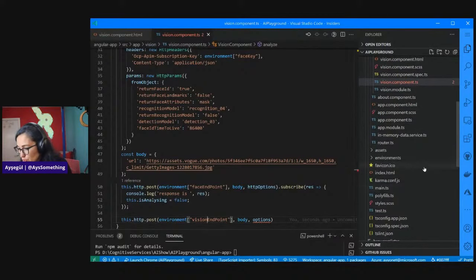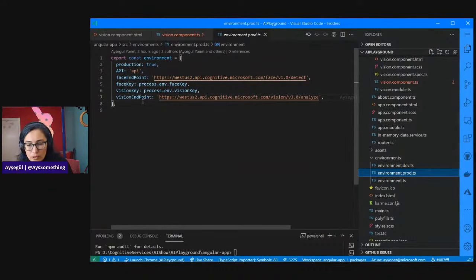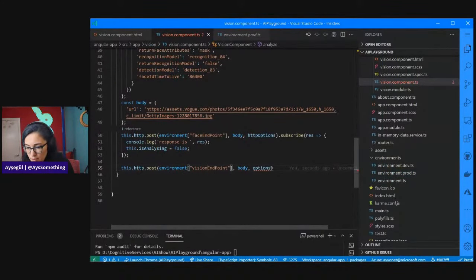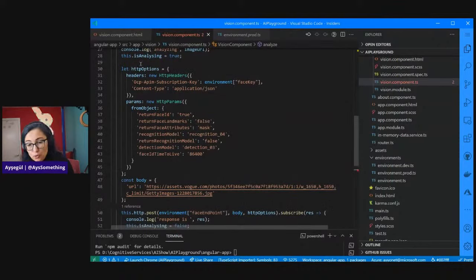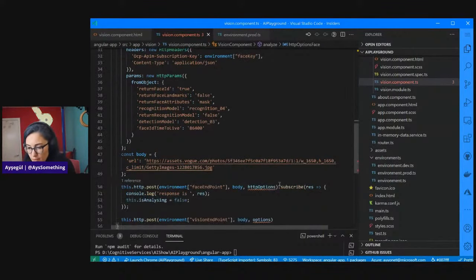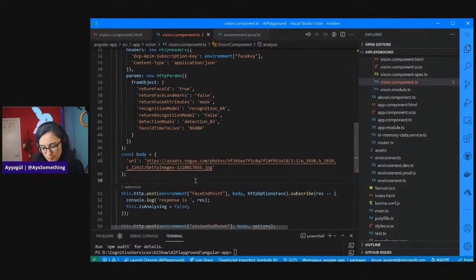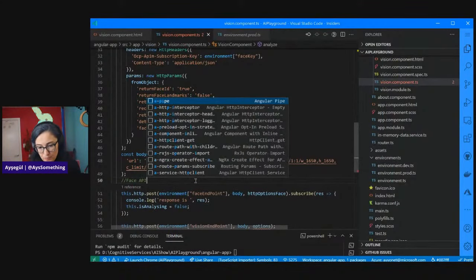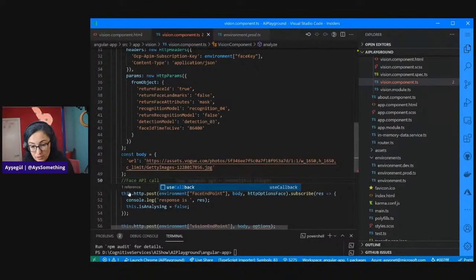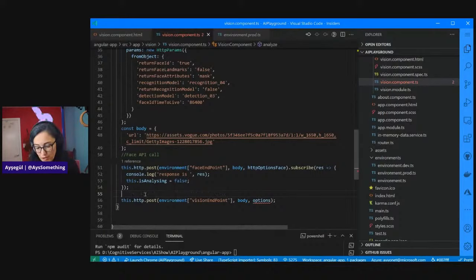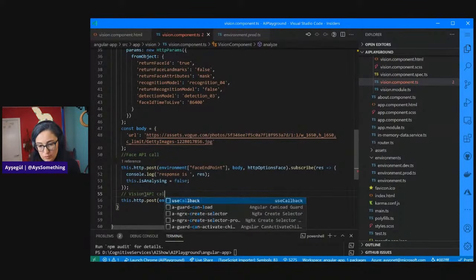Let me make sure that I actually do have Vision endpoint. Vision key, Vision endpoint. Okay, yeah, I do. Cool. And let's go back. And the options. So we need new options. So HTTP options. Let's call this HTTP options face. And this call, which is probably something to refactor out, but for now, this will do. Vision API call.